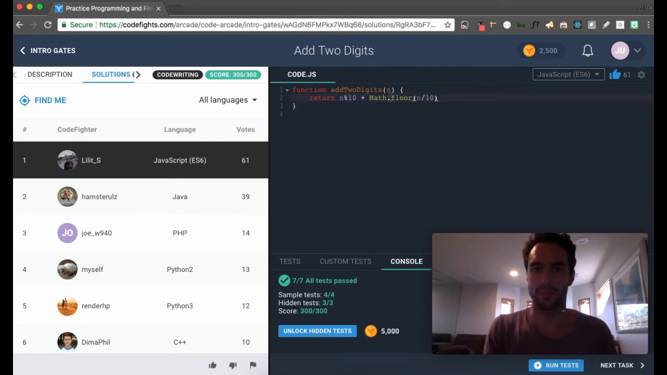So you take your number, and let's work with 29 again. This is the modulus operator. Modulus takes the number, divides it by this number, and then gives you the remainder. So for 29 divided by 10, 10 is going to go into 29 twice with the remainder of 9. So this is going to give us back 9, that number on the right-hand side.